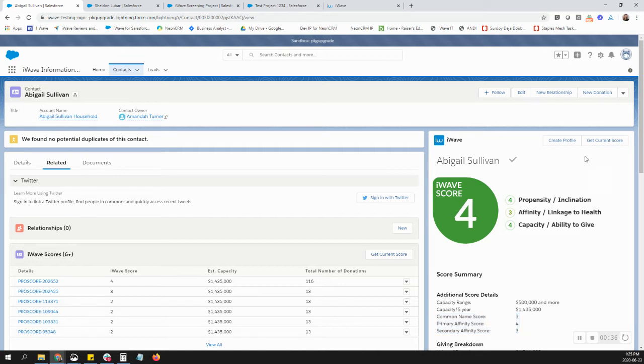You can still click on the Get Current Score to get a new score, Create Profile to create a profile in Iwave, and Link to Profile to reach an existing profile. You can also score and create profiles using the list view for under 200 contacts or leads.